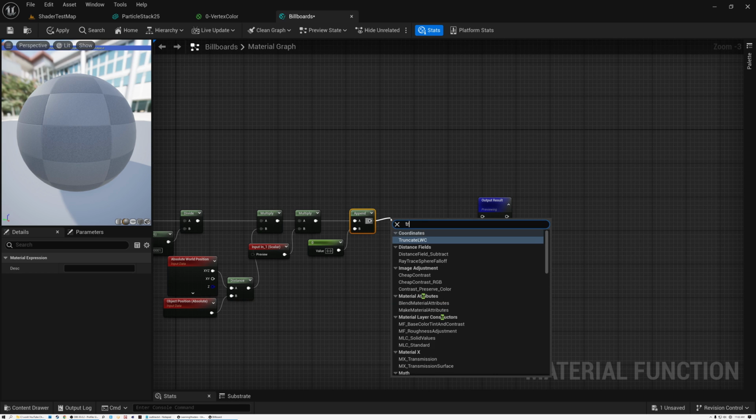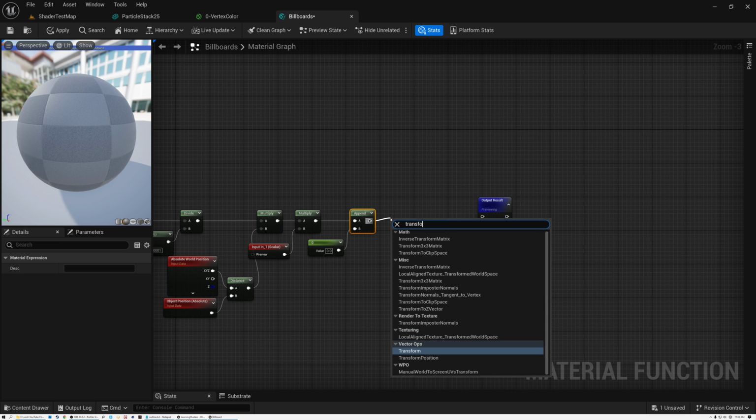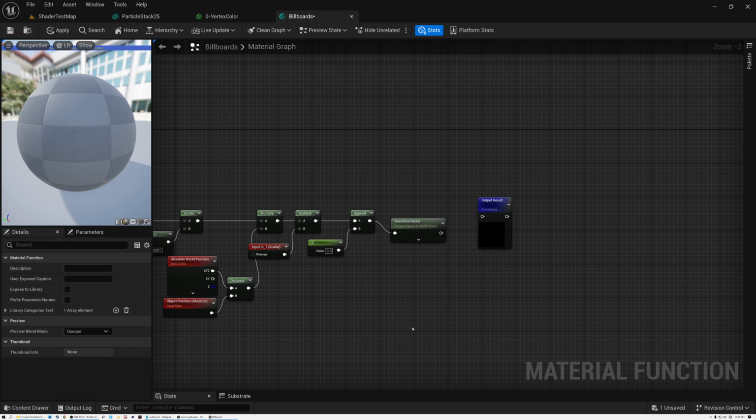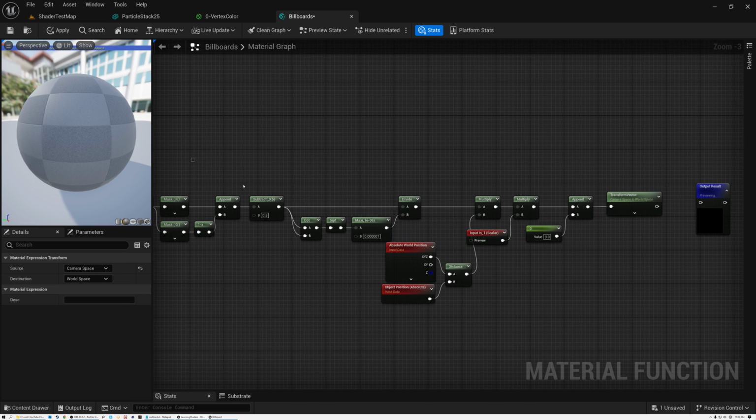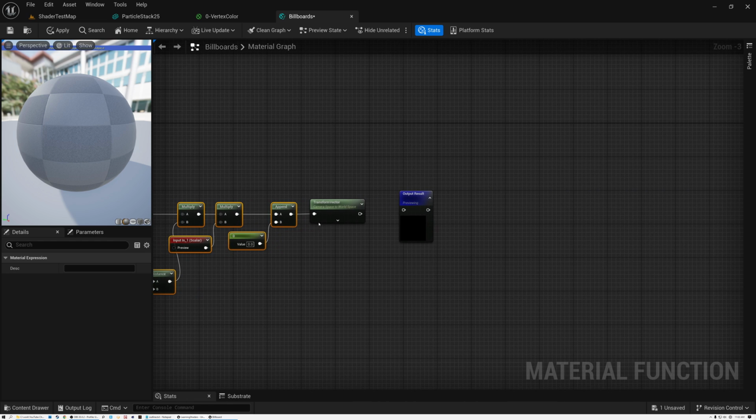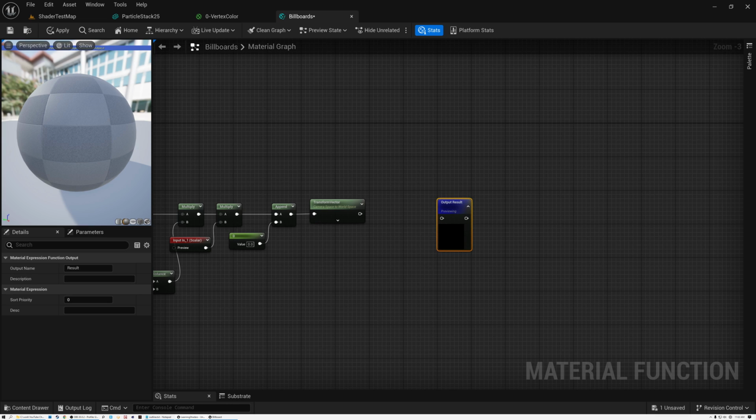And now we're going to add a transform node. So what we've calculated up to this point represents the position of the vertices in camera space. And when we do vertex manipulations in Unreal, they need to be in world space. So we're going to pick camera space here and world space there. We're transforming from camera space, which is what we've calculated here, to world space, which is what Unreal needs to transform the vertices.